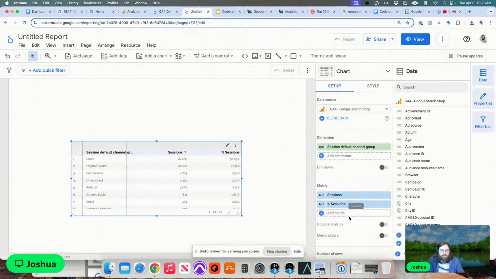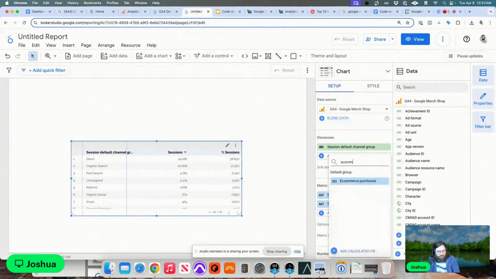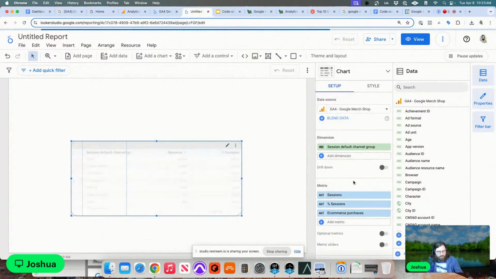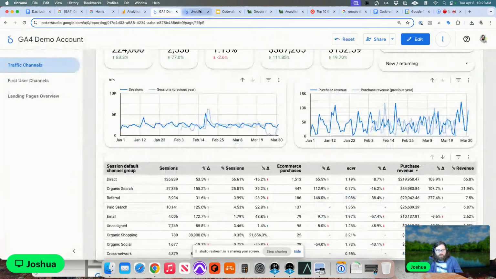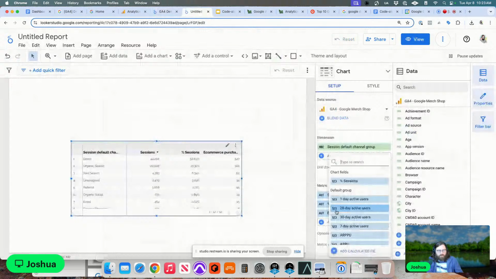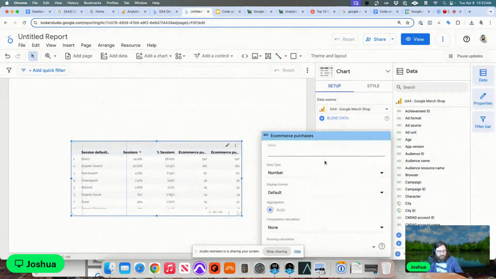and next up we have e-commerce purchases. And then we're going to do that same thing where we put it in a second time to get the percent.